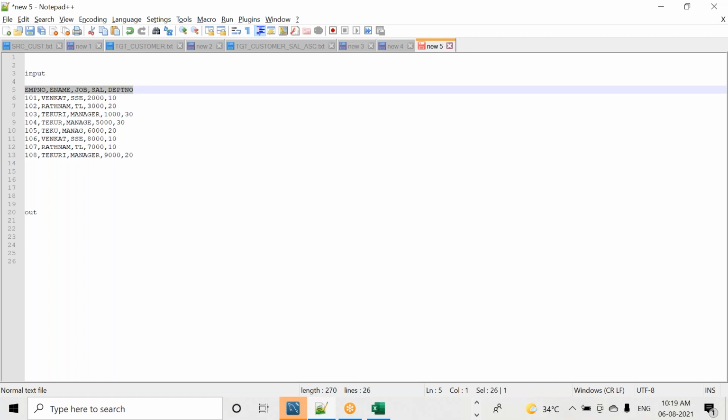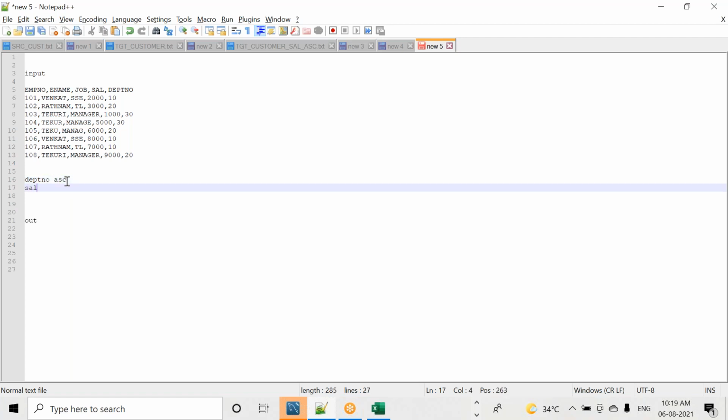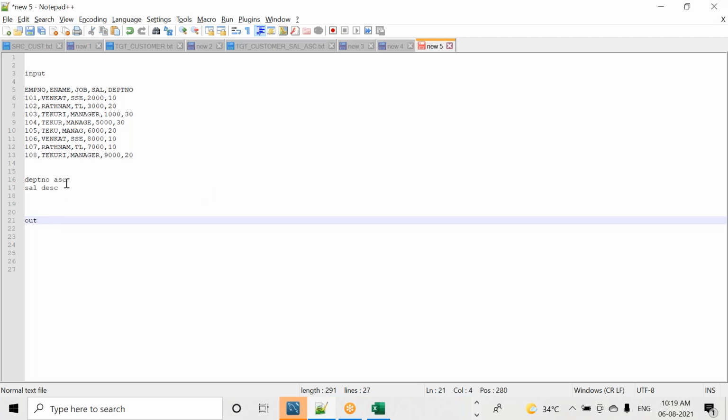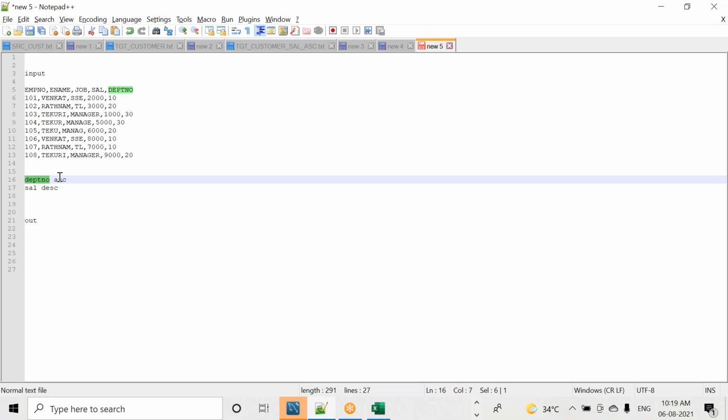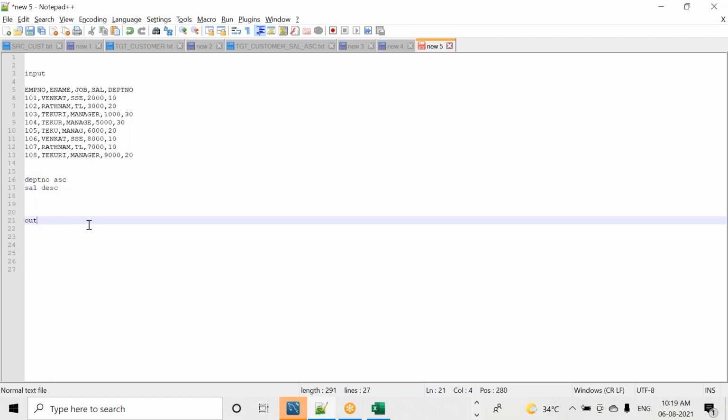So when I load my output, I want to take how the records I want to load. DEPT number is ascending order, salary descending order. Two columns I want to sort. Please observe carefully. When I see my output, DEPT number ascending order, salary value descending order. How will the output come?